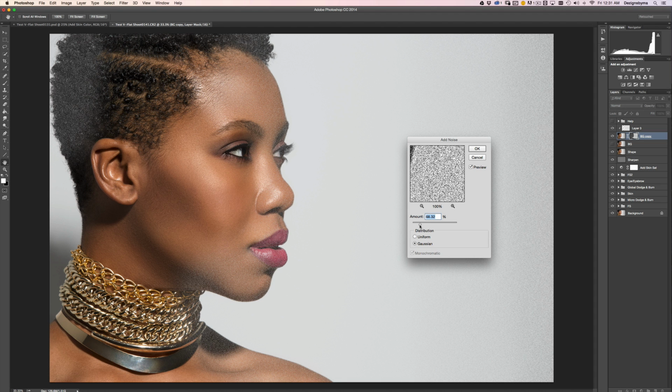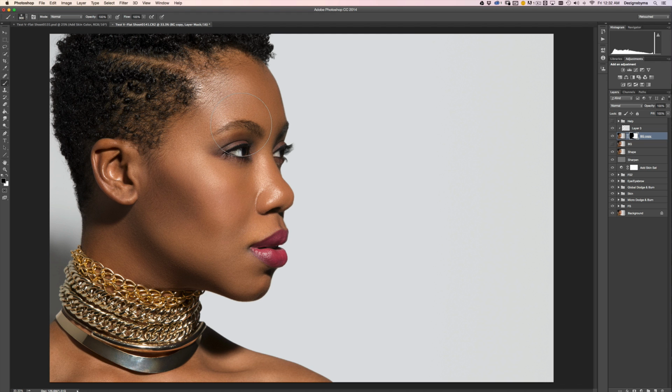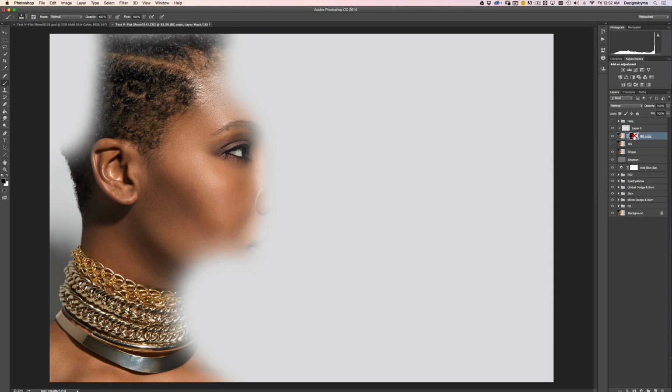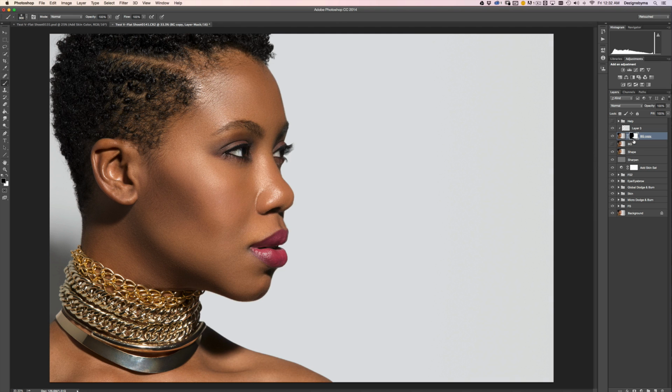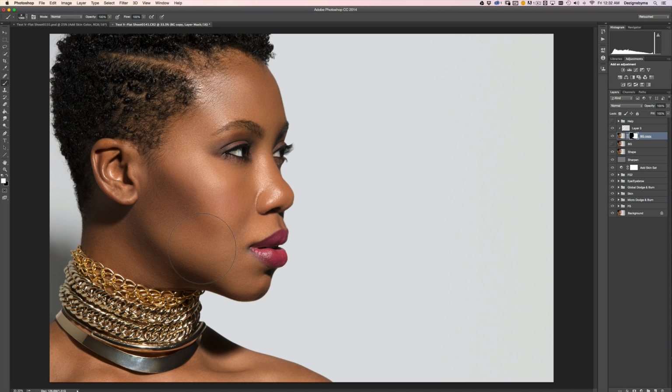So let's bring it down to about 2%. That's a 3%. And then let's take our black brush. When we did the gray, it kind of went over a little bit. So we'll do the black brush so we can actually see what we're doing. Let's do white. And let's bring this back. Oops.